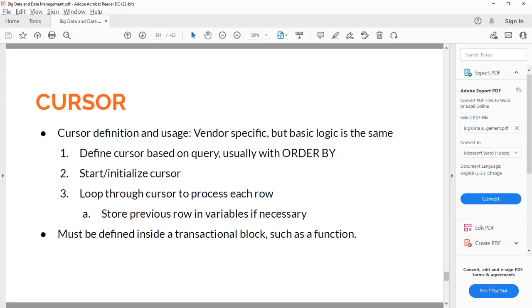Cursor definition is vendor specific, just like a stored procedure, but the basic logic is the same. You will define a cursor based on a query. You define the data set that the cursor will operate on, and this data set usually comes with the order by clause, which specifies how the rows are ordered. Then we initialize the cursor by telling the DBMS that you will start from the first row. Then you loop through the rows to let the cursor process each row.